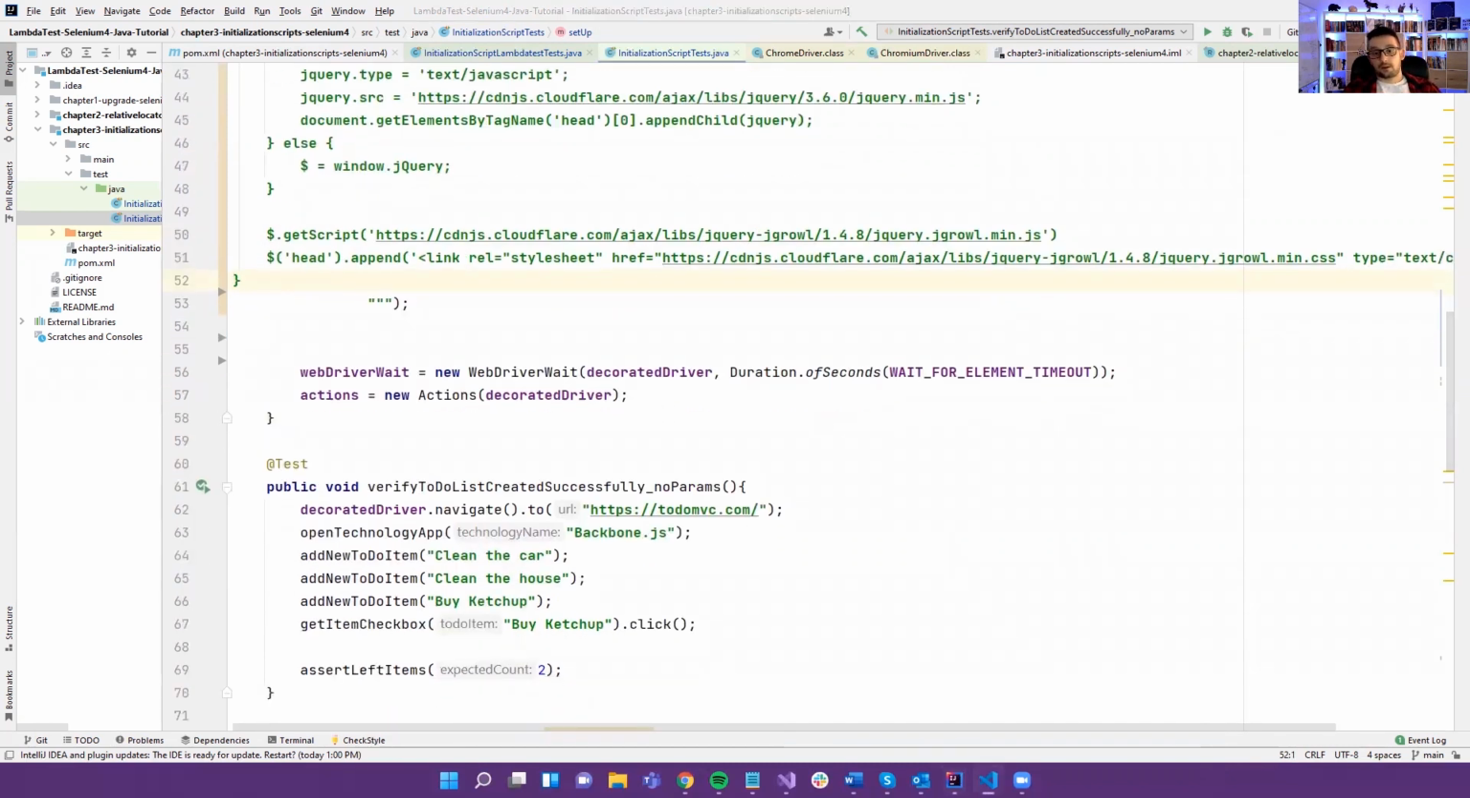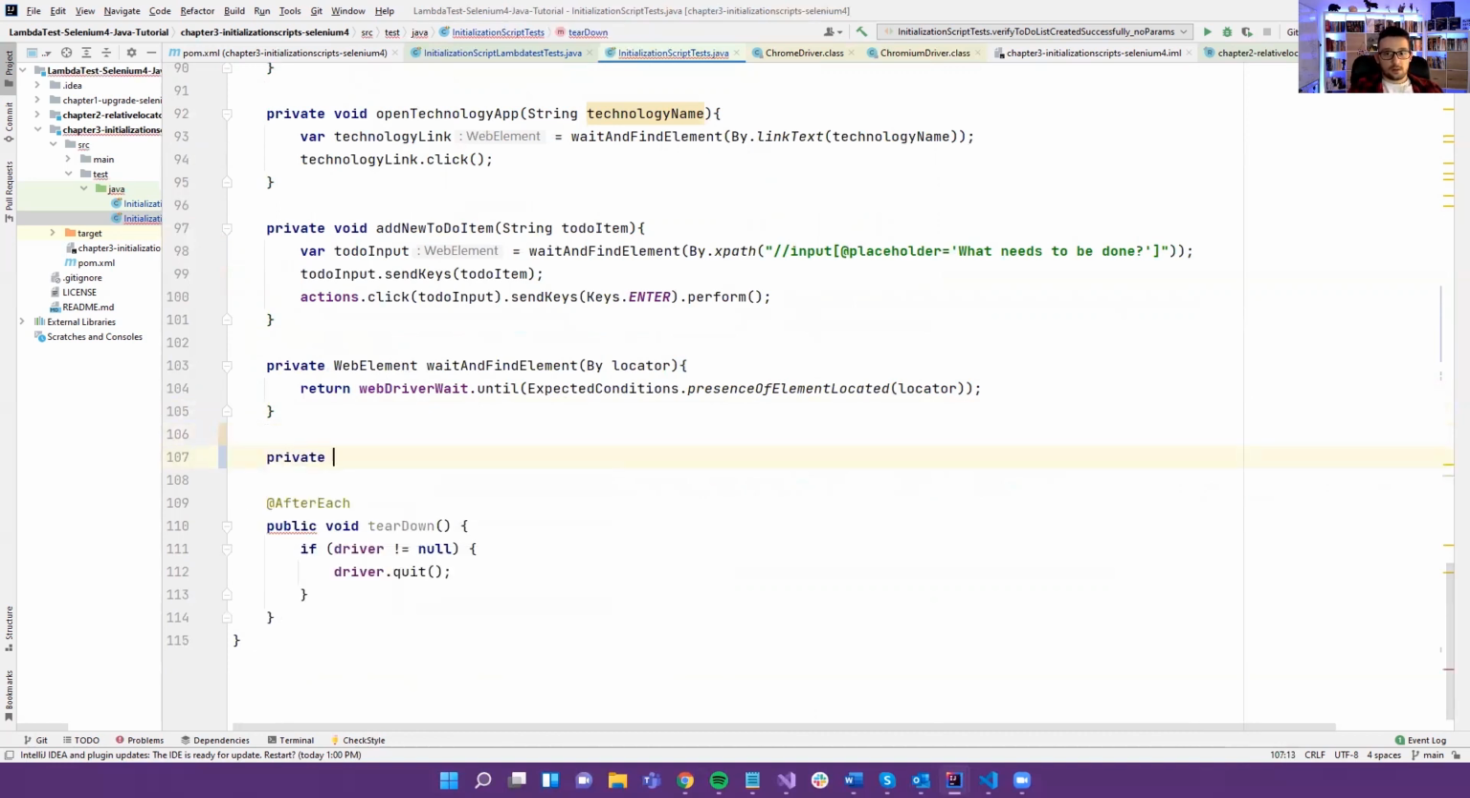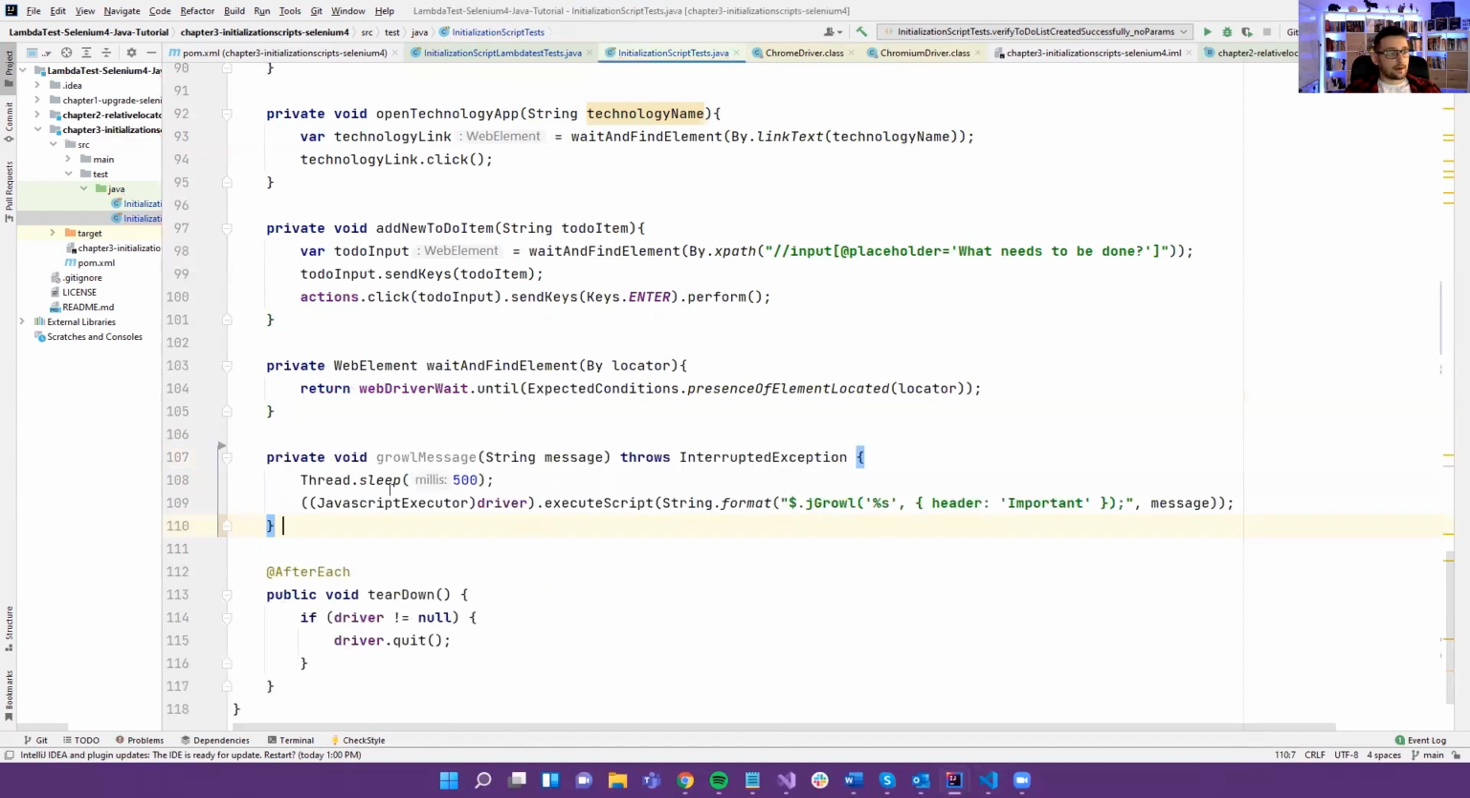Now, if we want, however, we will need one more method. I already created it, actually. I already added here a thread sleep. Just for your convenience, we don't need it. But since the test is going to be executed quite fast, and we are going to see many notifications, I'm adding this half a second pause in order to see these messages.